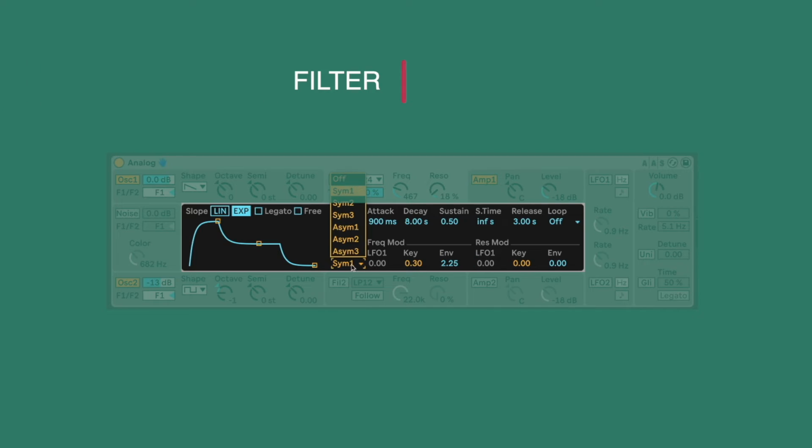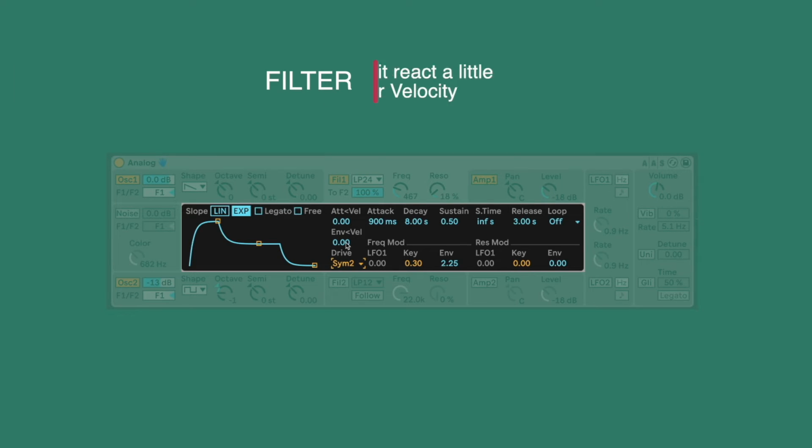And also here you can add some filter drive. I always like to do it. I just changed it here to Sim 2 because it adds some additional character to your sound. I know it's a vague description, but I always like adding it and never had any bad experiences with it. And here is the setting where you can tell the envelope to react to your velocity though.